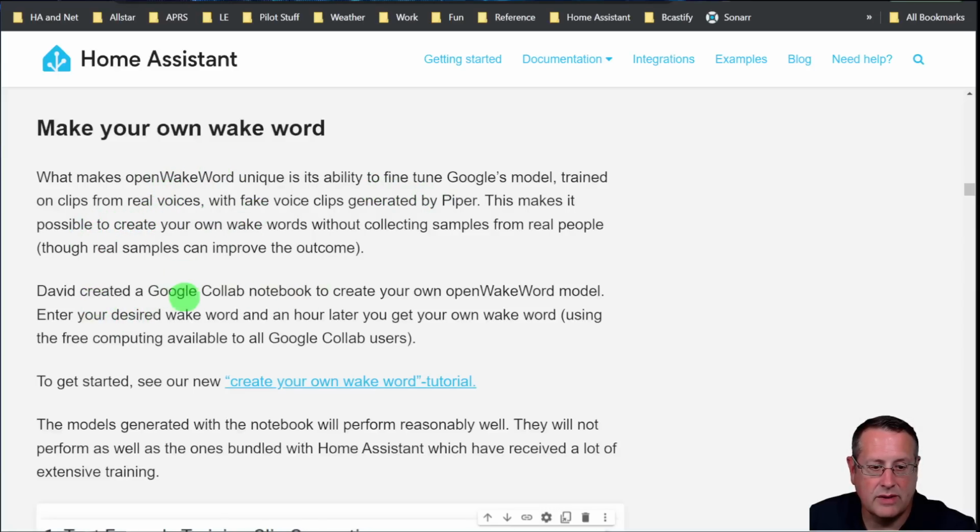You can do this through a Google Colab notebook created by David. It's got the wake word model. You just put your word in it, and an hour later, you get your own wake word using the free computing available to all of the Google Colab users. And there's a guide for that. I may make a video on that later on if you'd like me to do that. I may play around with it and see what I can come up with.